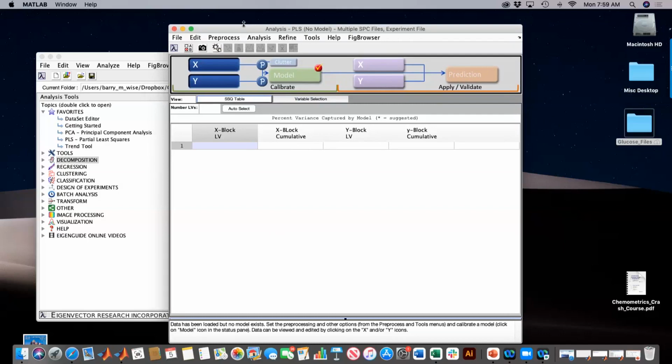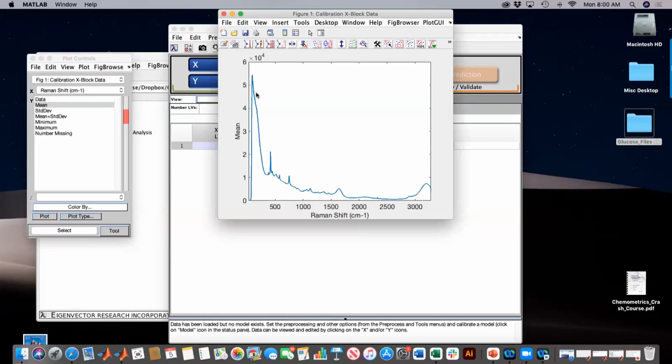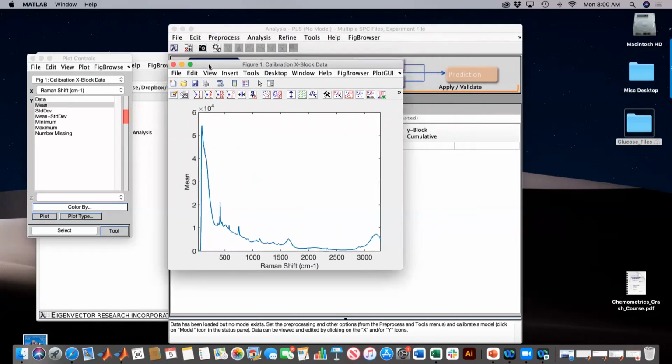So now if we want to start by plotting the data though, if we just mouse over the X and click on it, it'll bring up a list. And one of the things in the list is plot data. And that's the one I want to do here. And so here now is the first plot that comes up.